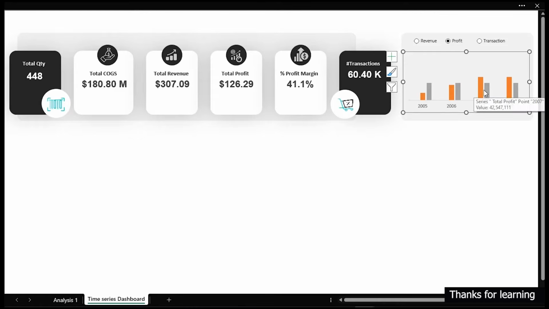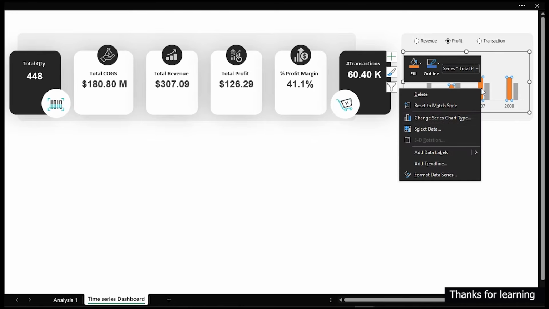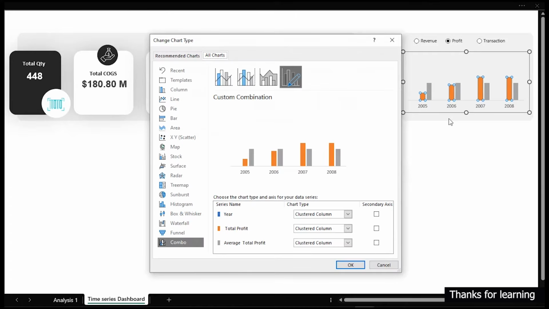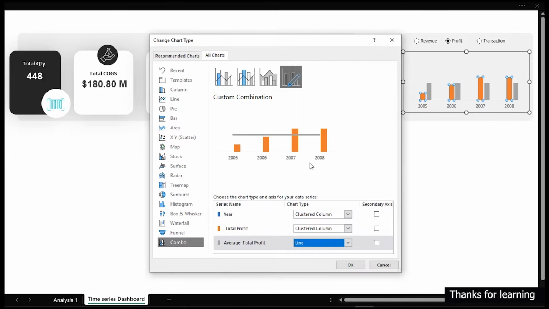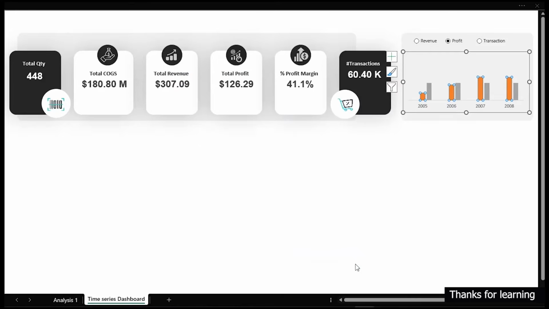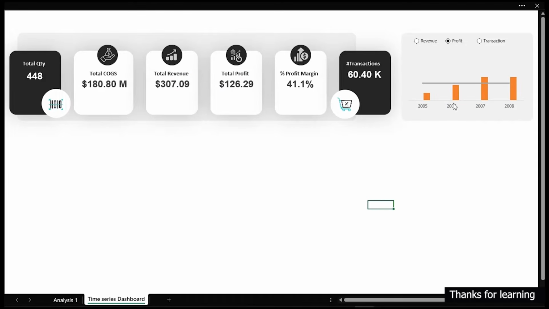Now we have to click on the bars, right click again, and you see where it says change series chart type. Over here, look at the color and select the color from here. Is your average total profit. So select this and use the line chart. Then click on OK. So here is our average line. Let's find out dynamically, because this is going to change depending on what we have selected.